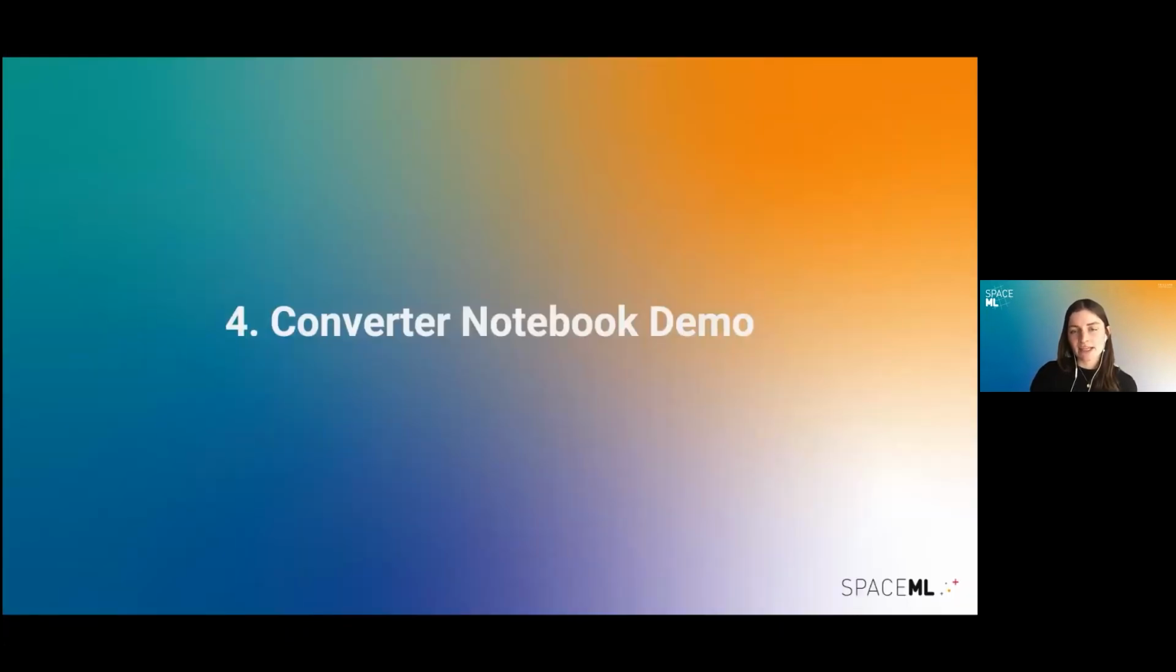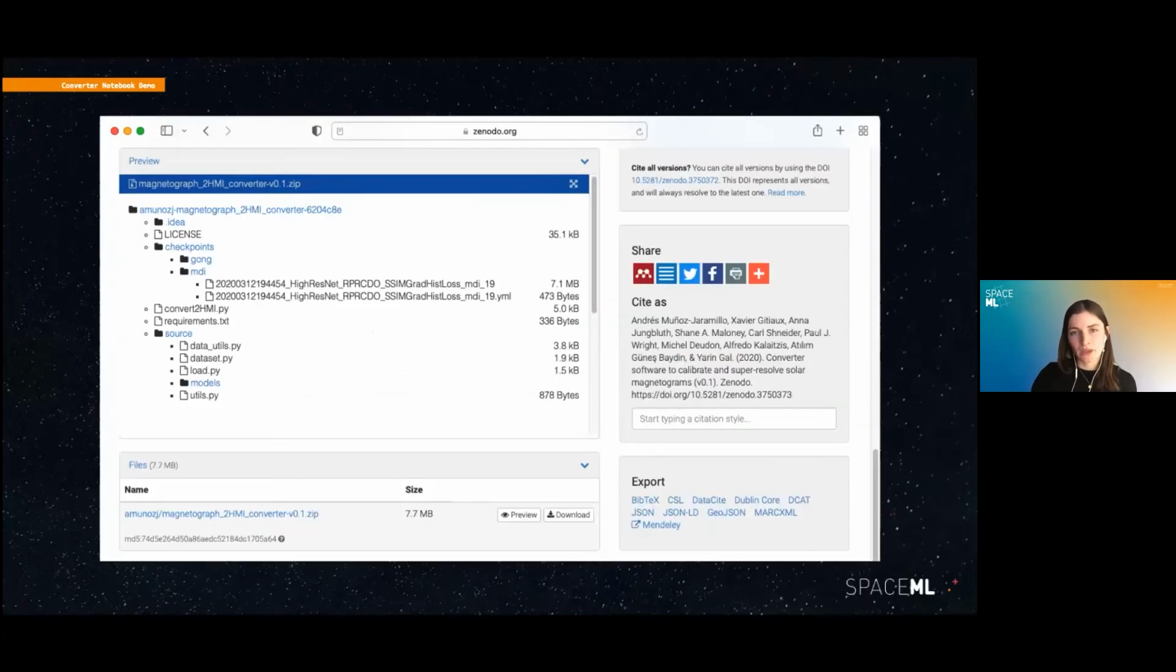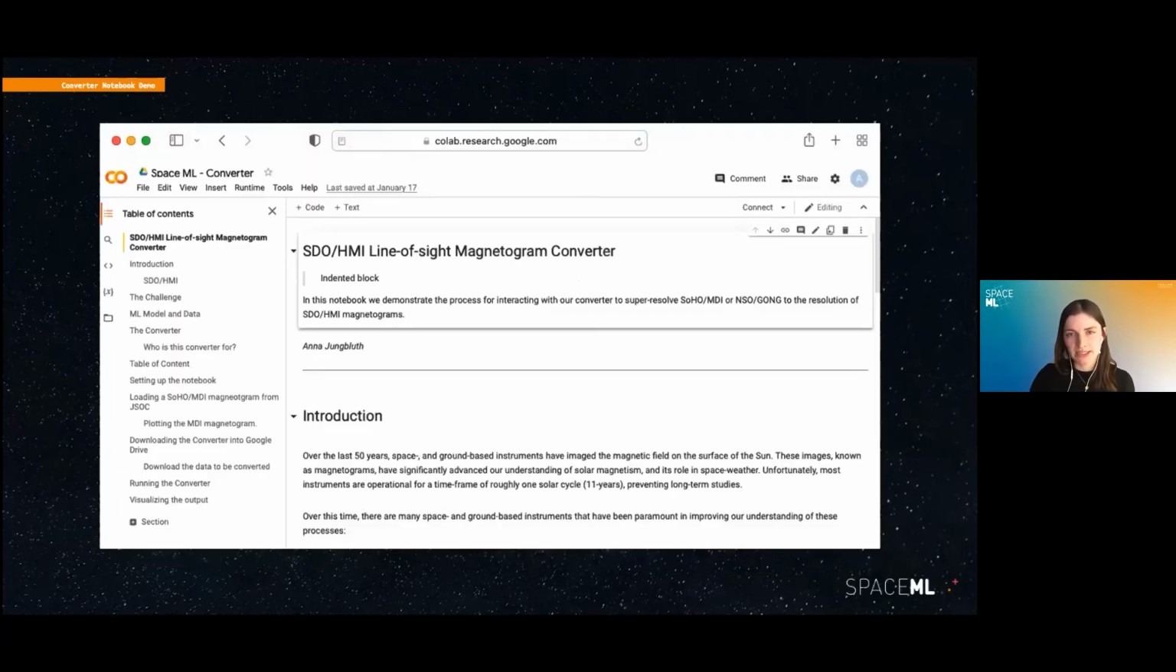So now finally, let's look at a short demonstration of our converter. The converter is currently hosted on Zenodo and linked on the SpaceML website. It contains a cleaned version of our code to perform inference using our best model, and also has all required functions to process and prepare the data, so users can start with raw magnetograms that they can download online. In addition, all the checkpoints and weights and biases of our best models are provided, and we continuously update the Zenodo repository as we're iterating through our project.